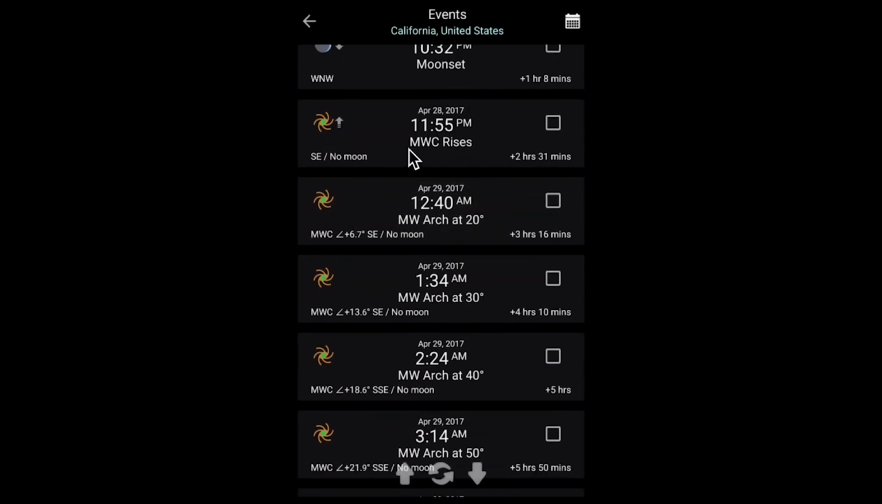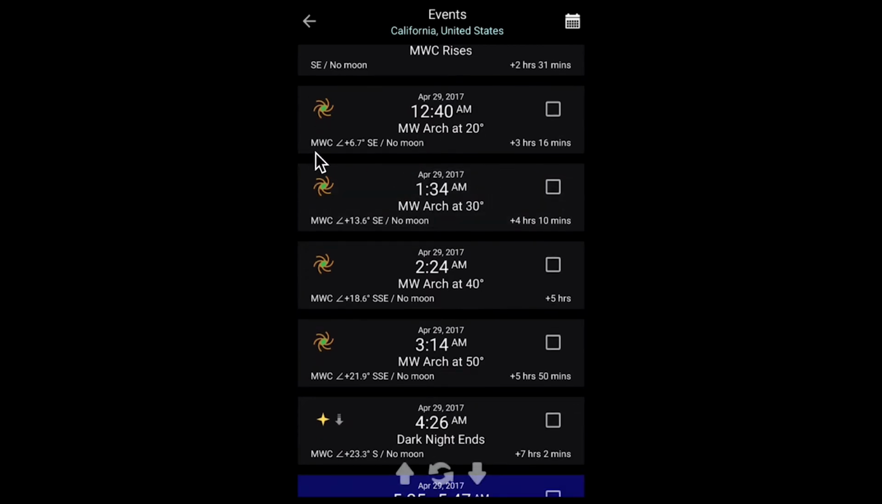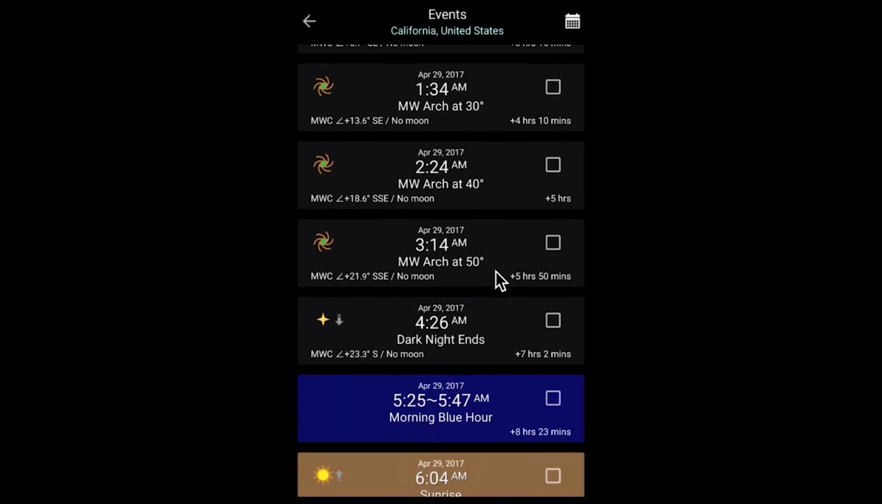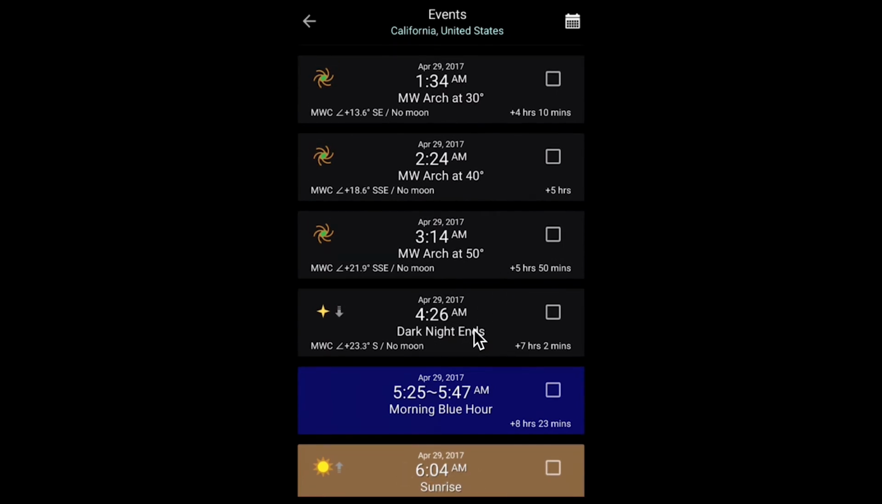And over here, you see the MWC rise. That's Milky Way Center rises. Here, it even shows you different heights of the arch, like the Milky Way arch at 20 degrees. But in this case, the Milky Way Center was still at 7.7 degrees elevation angle in the southeast. Then we see the Milky Way arch at 30 degrees, 40 degrees, and 50 degrees. After that, dark light ends. That's when you cannot see the Milky Way anymore because the sun will rise soon.